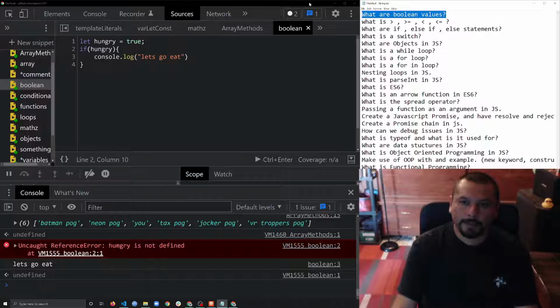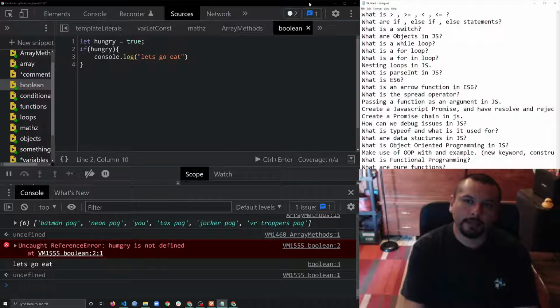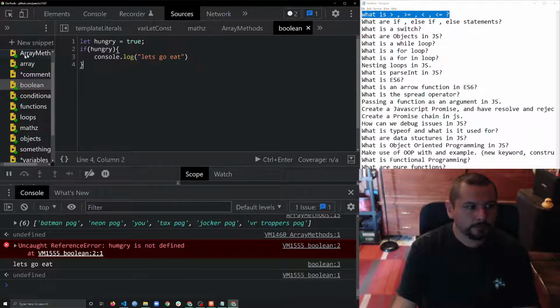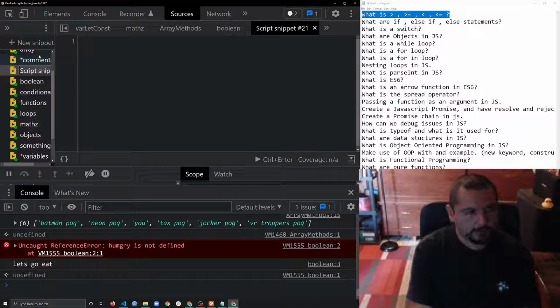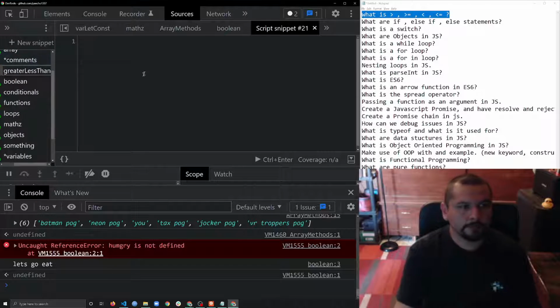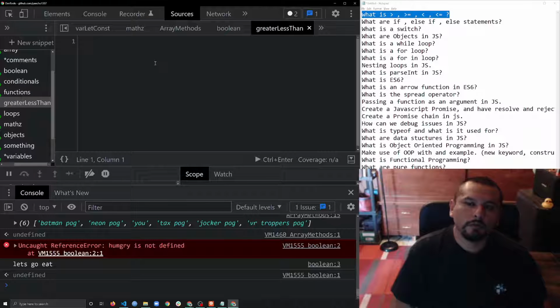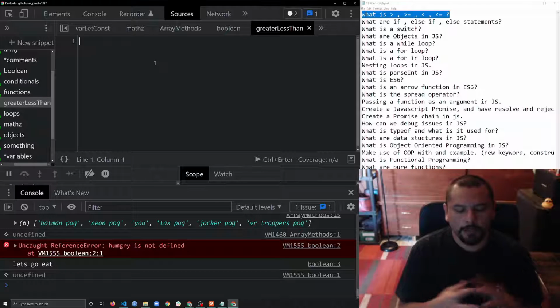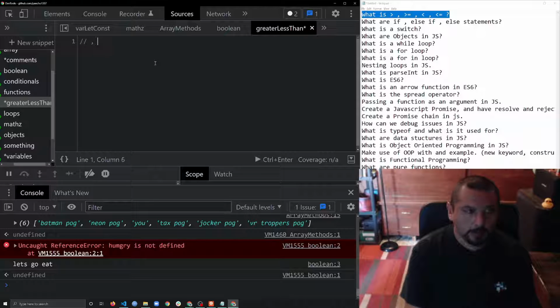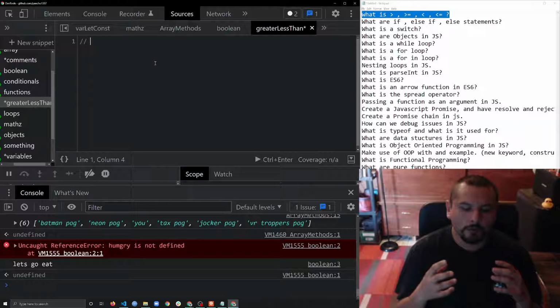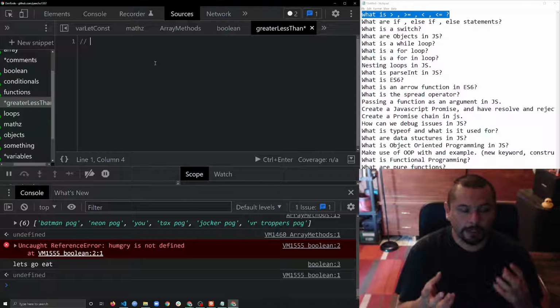We'll get into a lot more examples as we move along with creating a bunch of toy problems. So the next thing: what are greater than, less than, greater than or equal to, and less than or equal to? These are all operators we can use to create a Boolean result.